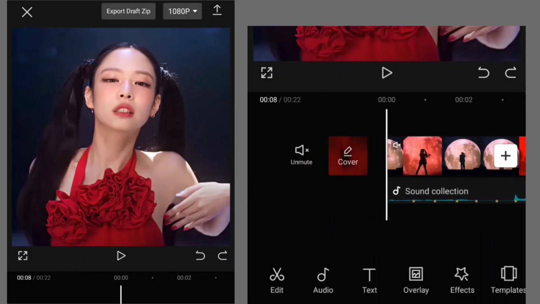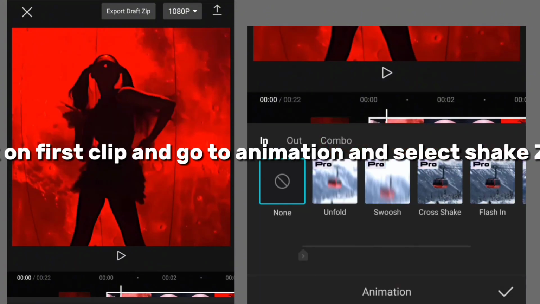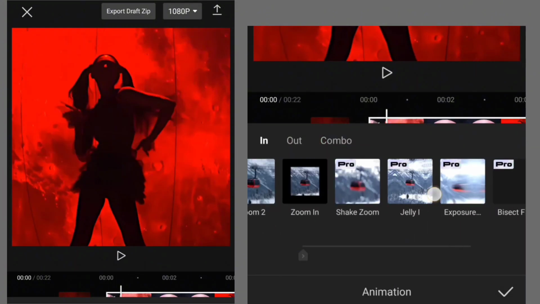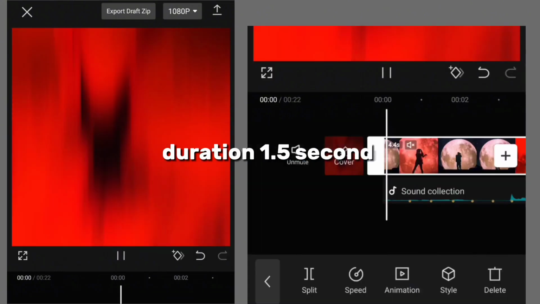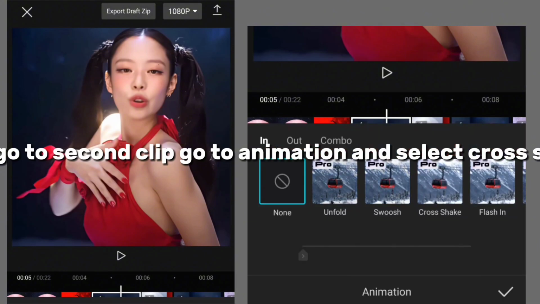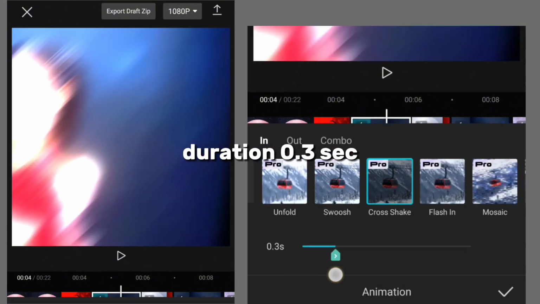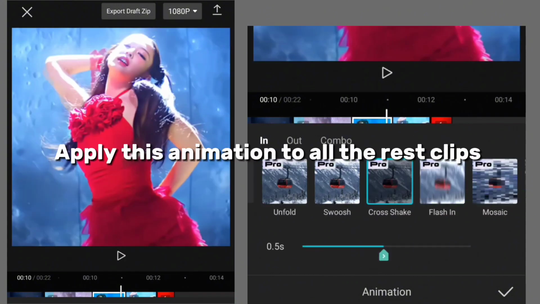Get your clips ready. Click on the first clip and go to animation and select shake zoom. Duration 1.5 seconds. Now go to the second clip, go to animation and select cross shake. Duration 0.3 sec. Apply this animation to all the rest of the clips.